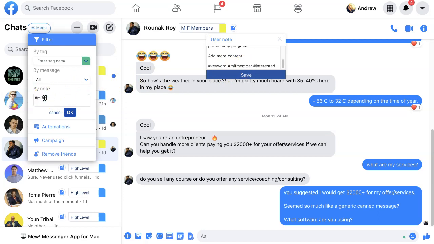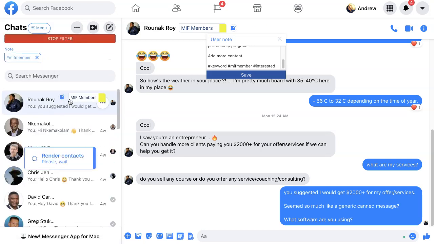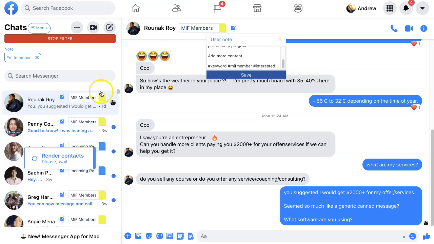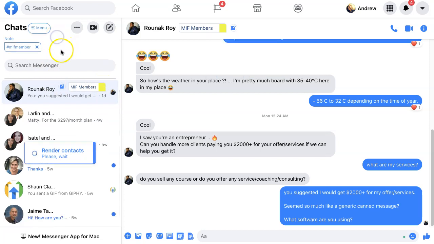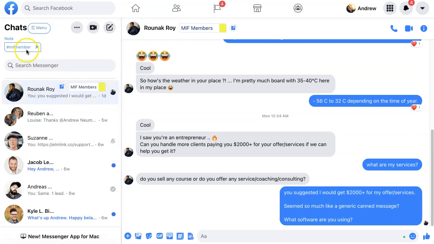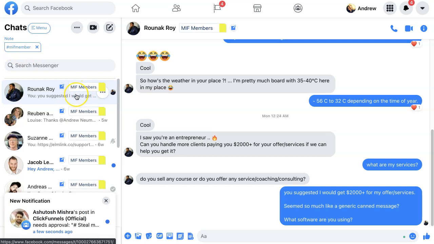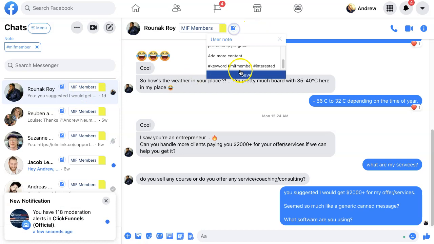So if I go hashtag MIF member, as an example here, and I click the OK button, the software is going to search for individuals in my Messenger who have that keyword associated with their account. And in this particular case, we only have one, so I'm going to go ahead and stop it for demo purposes. But you can see right here that this particular individual with this note, hashtag MIF member, has been brought to the top of the search bar here on the left. So that is pertaining to the enhanced keywords.